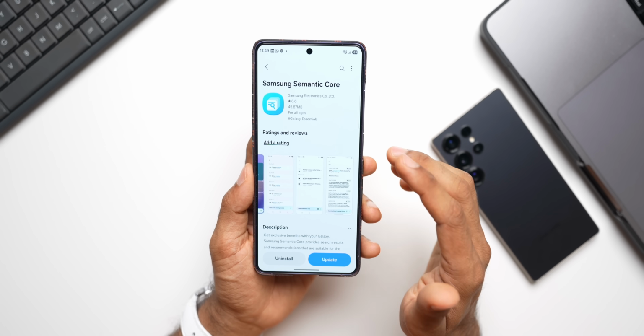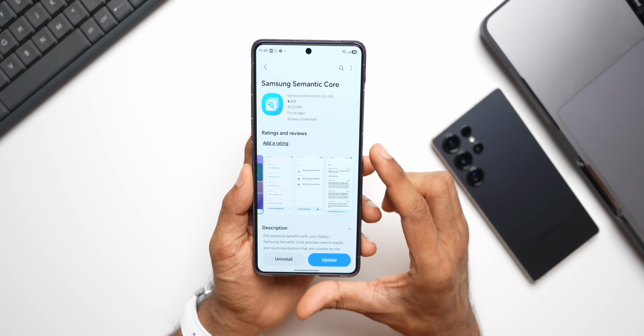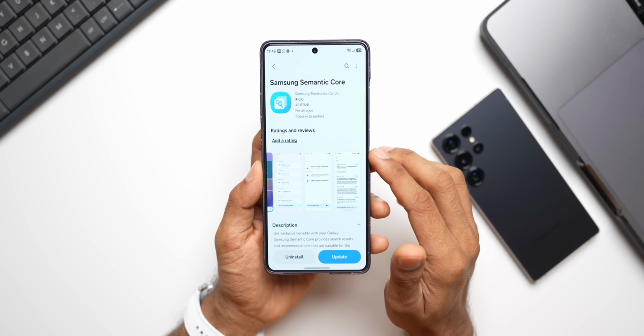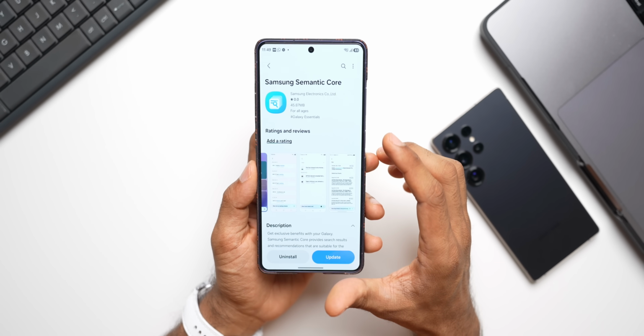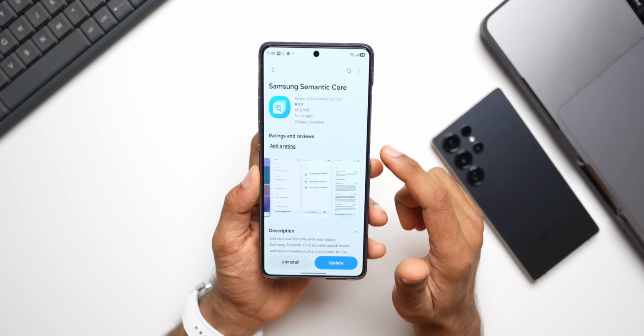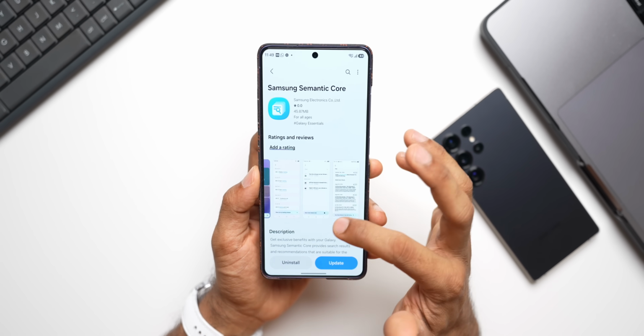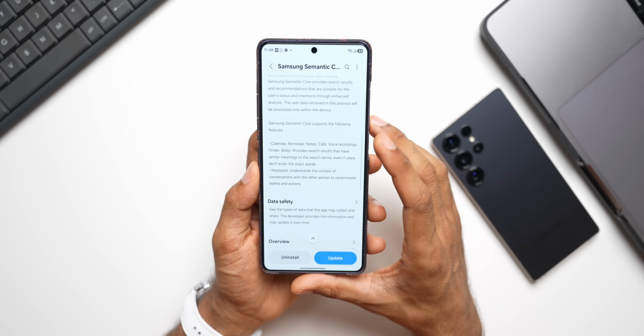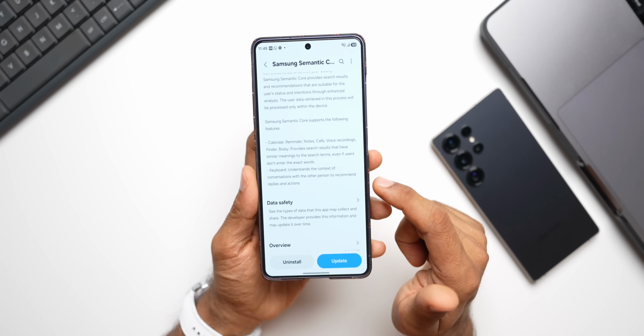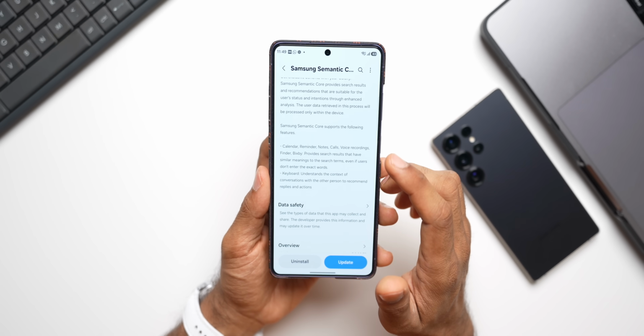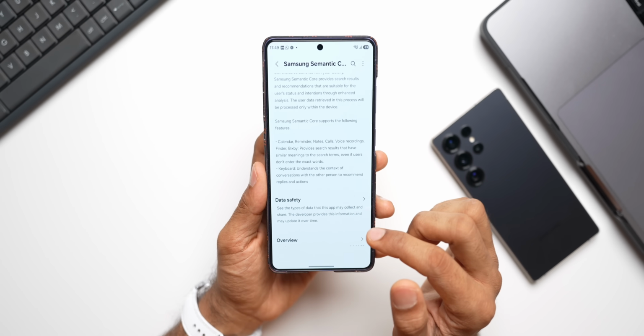This is how Semantic Core application helps you find the information that you're looking for. And even on the keyboard, the suggested replies will be available with the help of Samsung Semantic Core. That is something you guys should know. Now, this application has got the update. If you have received it, do let me know in the comment section. If you haven't got it, just wait for it patiently. You will be getting it very soon. Let me go ahead and update this.